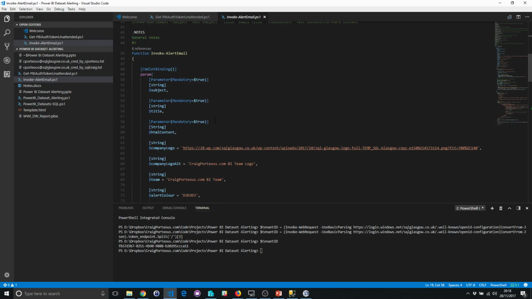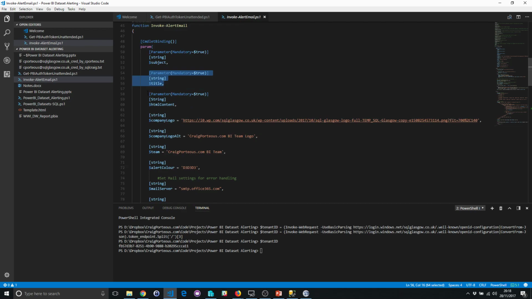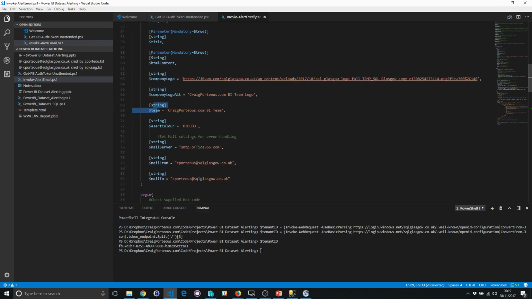So you can see there's a number of parameters required here. The first couple is the subject, so what you want the subject of the email to be, a title which will be used in the main body, and then HTML content. So what are you passing to the email? What is it you want the email to represent? Is it going to be an error? Is it going to be content that's going to be passed out to users? We've then got a couple of variables for logo, alt text for logo, a theme that will be used to sign off the email, and then the alert color.